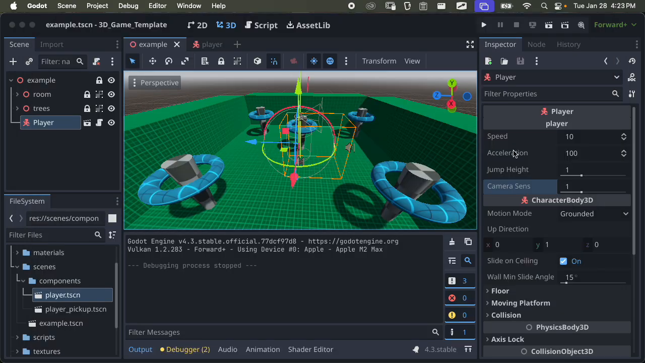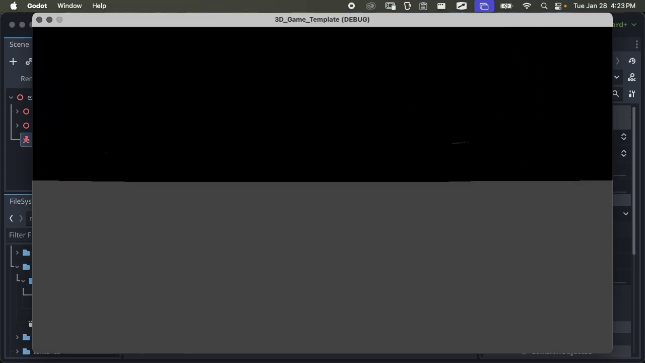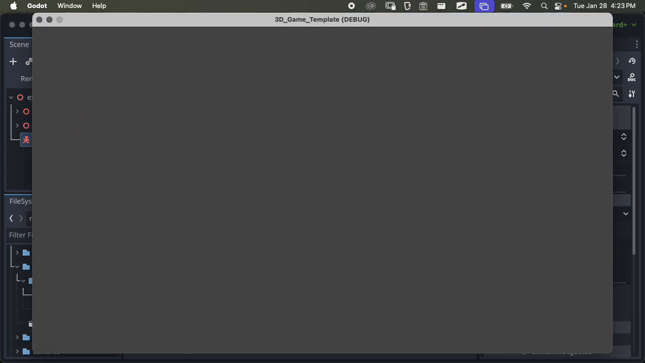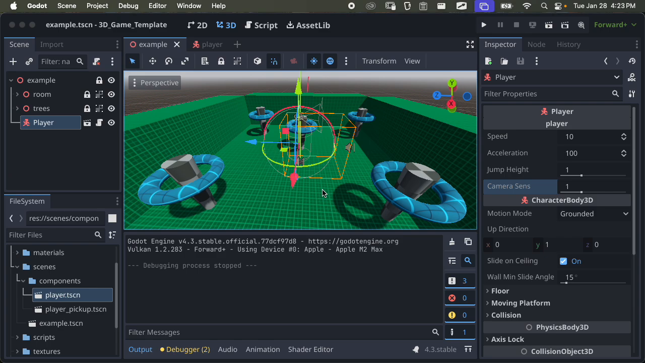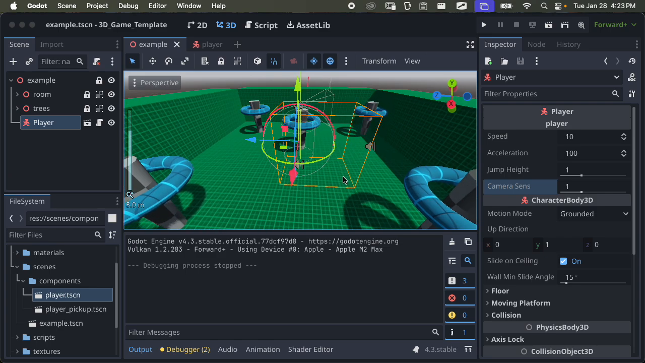A couple of useful key commands. For running the scene, you can hit Command R, and that'll just run the scene. And then if you want to get out of the scene, you can hit Command period, and that will stop the scene. Or Control if you're on Windows.